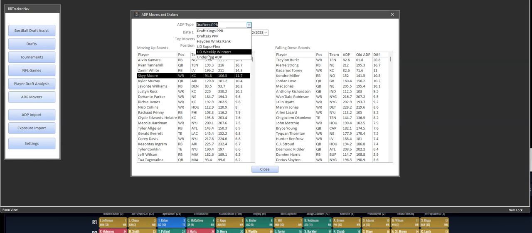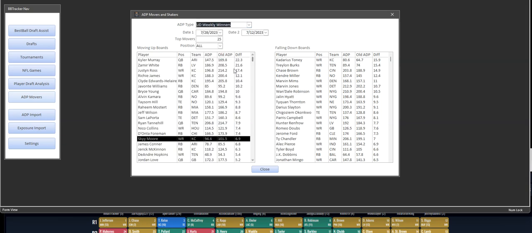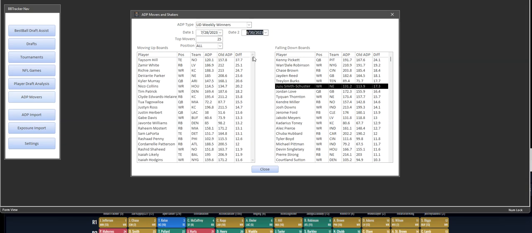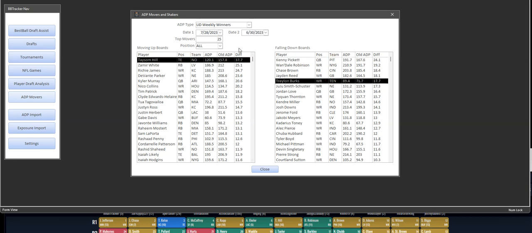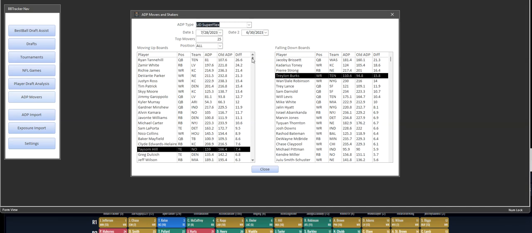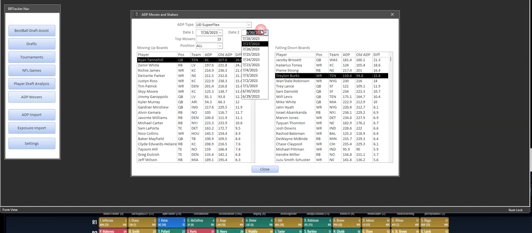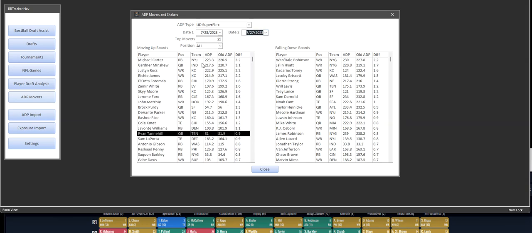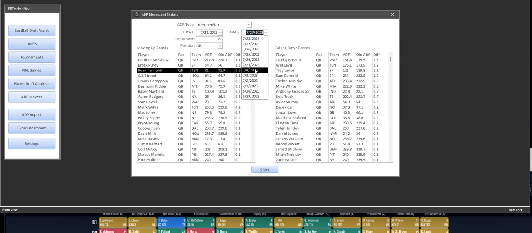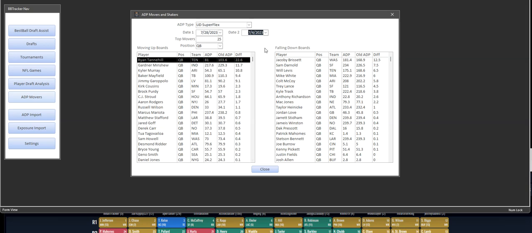You can also do it for Weekly Winners to see who on the Weekly Winners boards has been moving up and down. This goes back to 6/30, so this is about a month's worth of data. So you can see Taysom Hill's moved up and Kenny Pickett's moved down. You can also go to Superflex and see what's happened over time with Superflex. So you can see Ryan Tannehill has moved up. He's moved up probably recently too. So you can filter once again just on quarterbacks and say, okay, over the past X amount of time, how much have my players moved up and down.